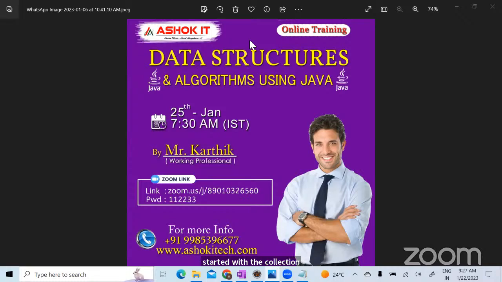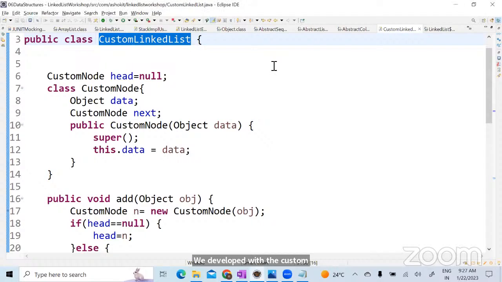Sir, I'm interested to join this class. Sir, if you don't mind, can you please post the code in our Zoom chat? Whatever we developed, the custom linked list. Yes, sure, not a problem.